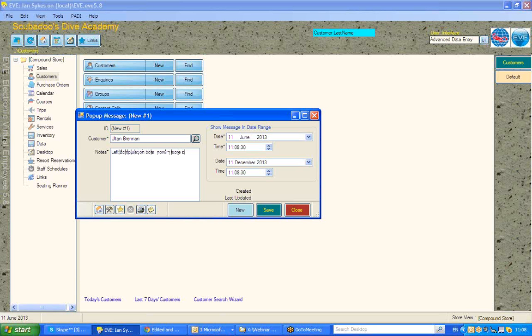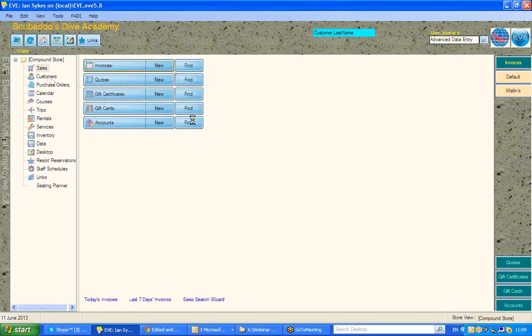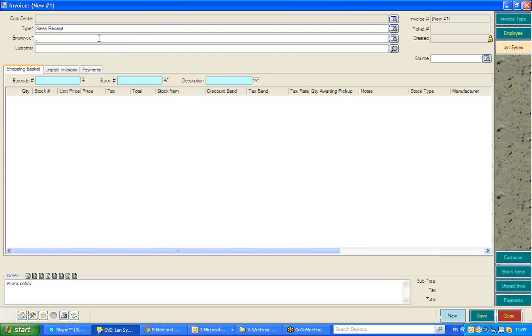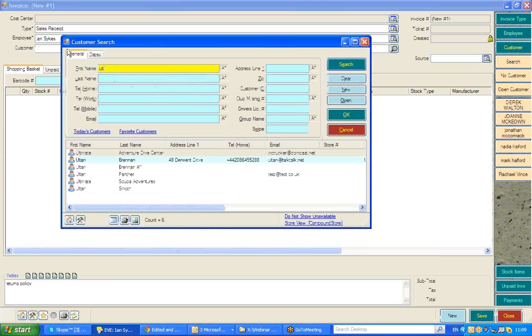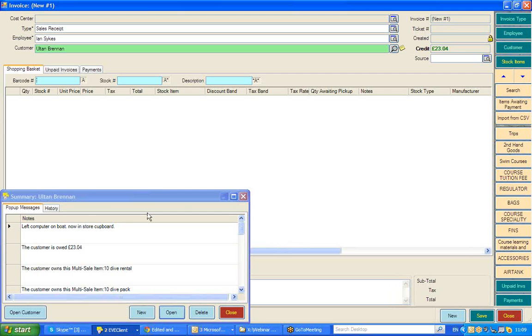Now in store cupboard, so that the next time perhaps that the customer comes in, we'll be reminded to let them know about that and the range in which we want to have that reminder. Let's hope we'd have done that within the next month, and we'll see them, and that we can save that there, and that will mean that the next time we go to that customer record, we would see, as I mentioned, if I went to a new sale and just brought up that customer, that we would have a pop-up note telling us that. You'll see that we have now down here a pop-up note that declares for this customer, left computer on boat, now in store cupboard.